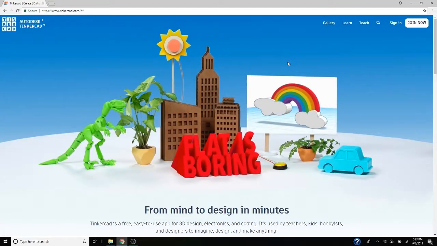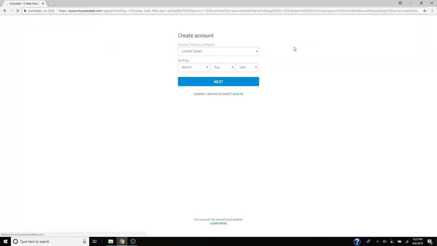And if you already have an account, you press sign in, put your username or email, and your password, and it will bring you back to your account. If you're new, then you press join now. Make sure you have an eligible email.